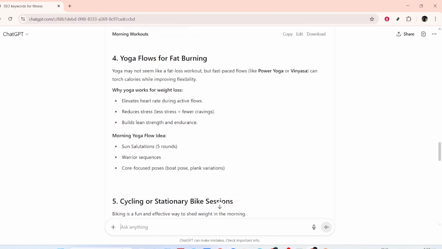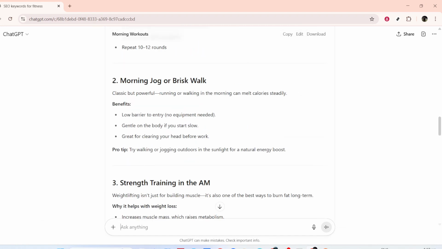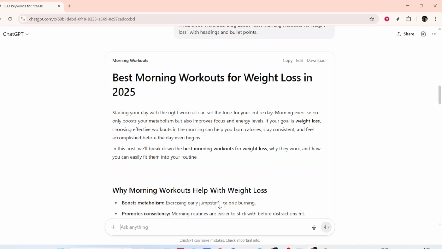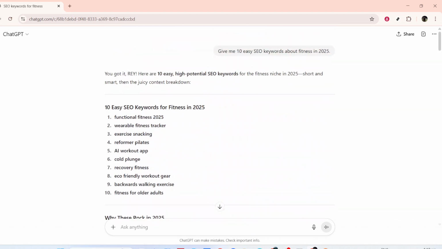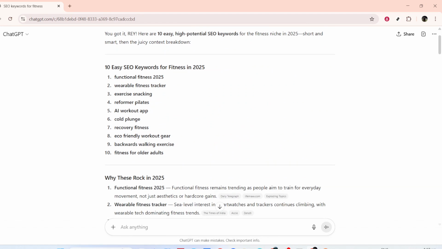And there you have it. By following these steps, you've used ChatGPT to efficiently create an SEO-friendly blog. This approach not only streamlines your workflow, but also helps you produce content that is both valuable and discoverable.